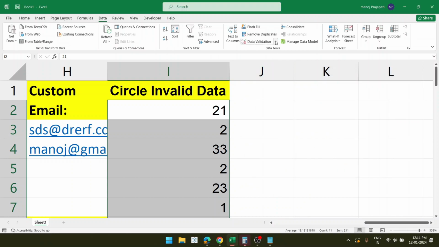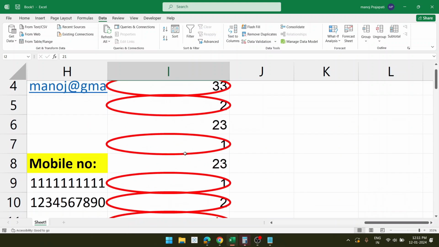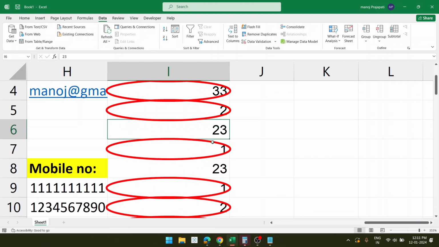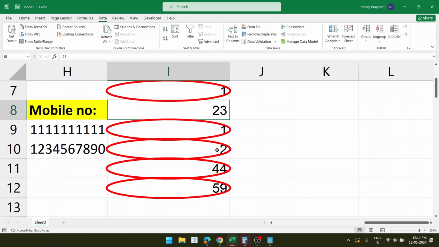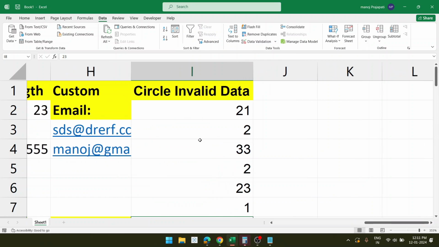Now I'm going to circle invalid data. Let me click. You can check that 2 is not in the range 20 to 30, while 21 is in the range, so it's not circled. The rest are circled. 23 is in the range, and 45, 44 and 59 are out of the range. So this is the way you can circle the data. If you want to clear it, you can go again here and choose clear validation circles. It will remove them.